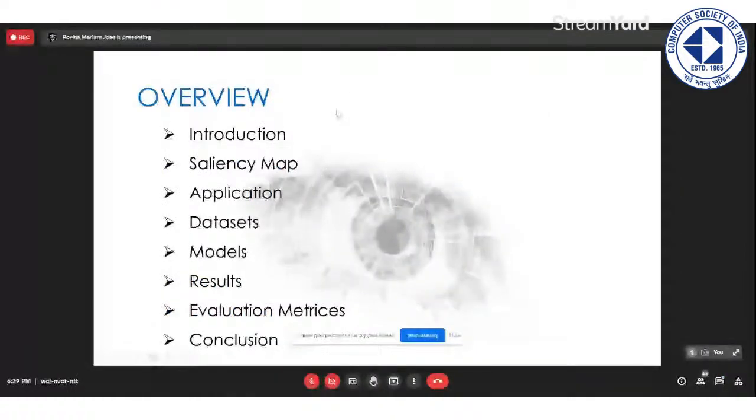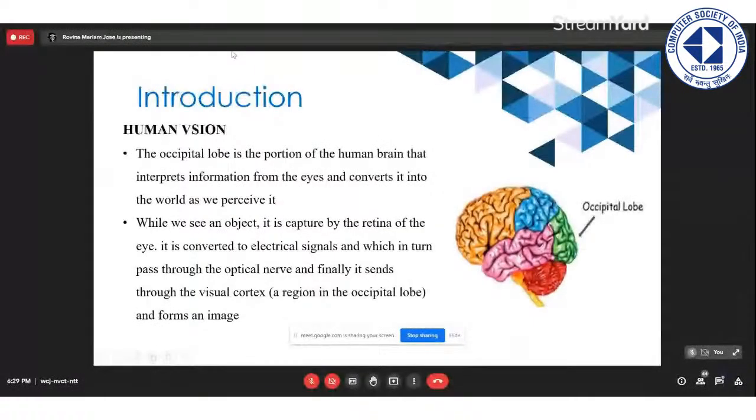Visual perception is the ability to interpret the surrounding environment. In the human version, the occipital lobe is the portion of the human brain that helps in the human visual system. While we see an object, it is captured by the retina of the eye and converted to an electrical signal, which is passed over the optic nerve and finally sent to the visual cortex, a region in the occipital lobe, and forms an image. In this way, an image is formed in the human visual system.